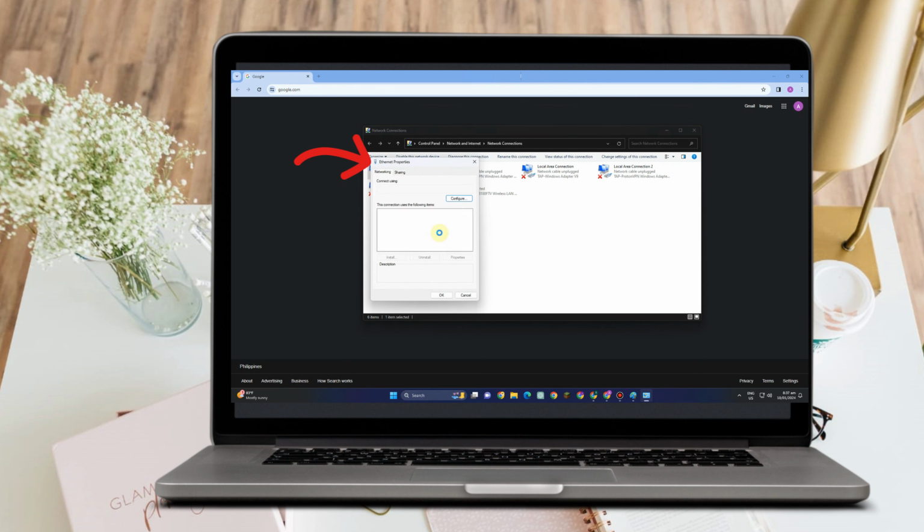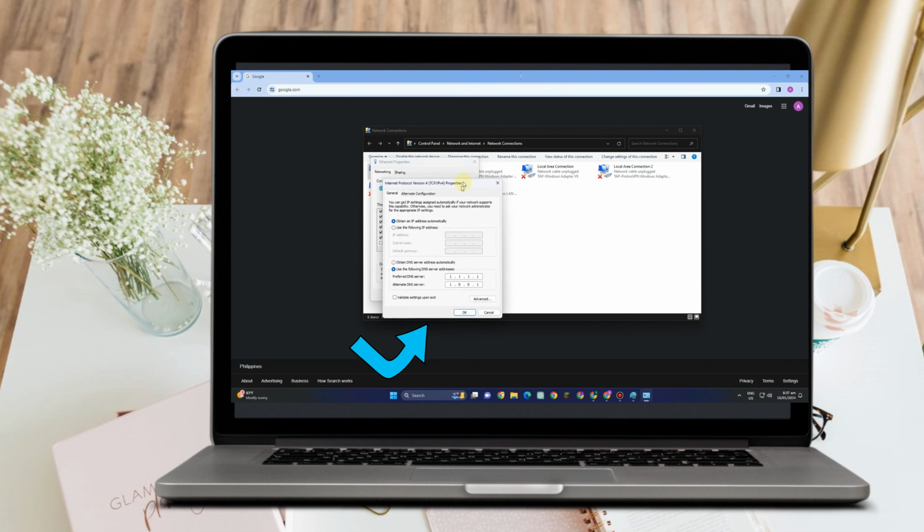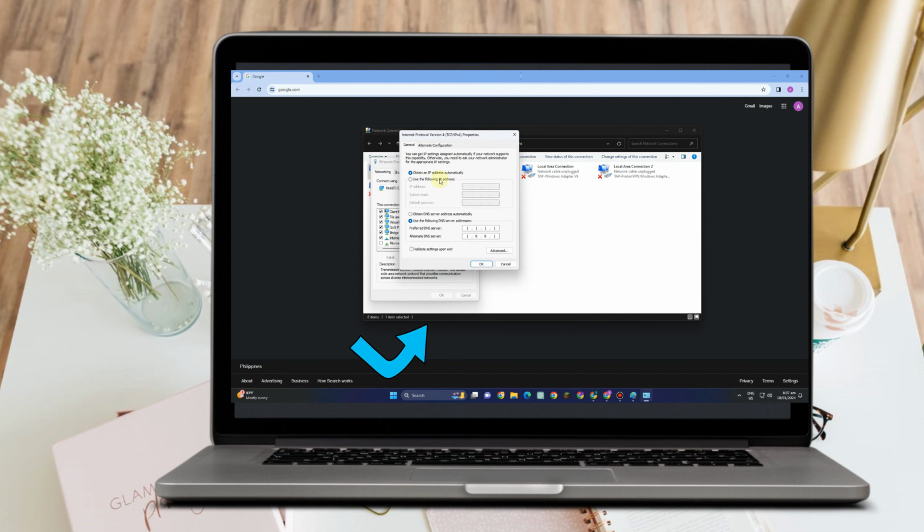Now, under Properties, you have to look for Internet Protocol version 4. Tap this one, and then you have to click Properties again. Now here, what you want to do is to simply go to this obtain DNS server address automatically, and we're going to change some of the numbers here.